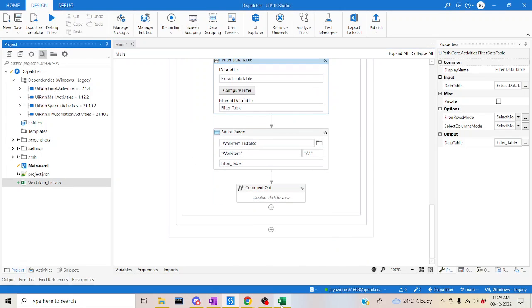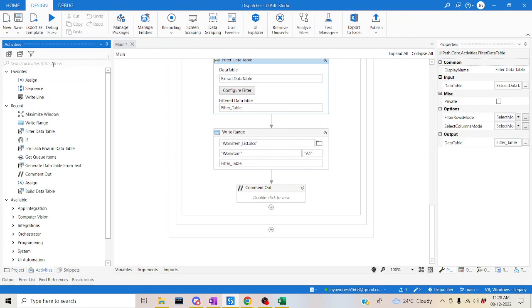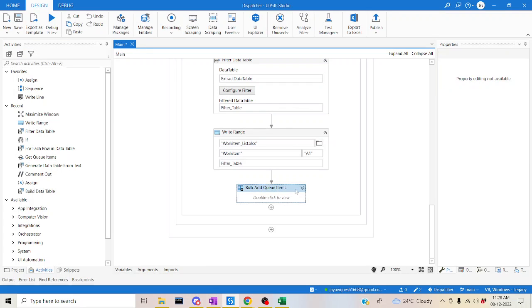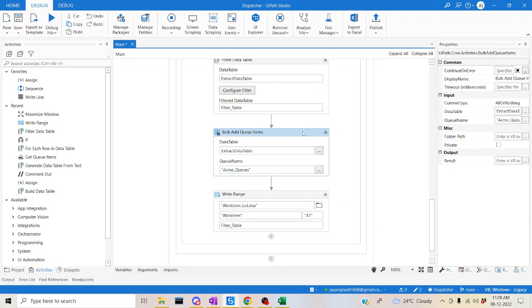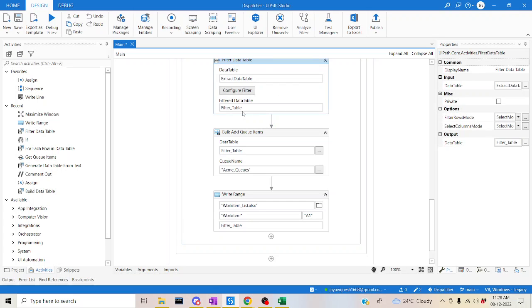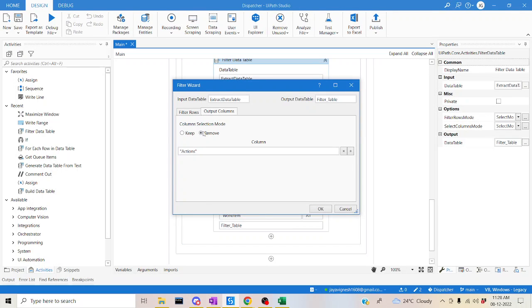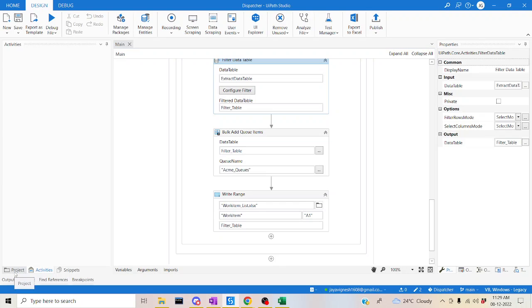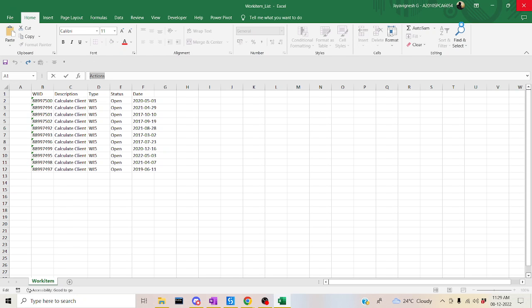So we have it in an Excel also, right? So what you can do now is make a bulk queue item, the same bulk queue item. We already have it here, right? So let me press Control E, just go here, restore here. Okay, perfect. Just change the data table name, which is the filter data table. One more thing I have added here, which is the output column remove, where I am going to remove actions, right? Perfect. Just save this one. Just remove this Excel as well, so that we will get an updated Excel.